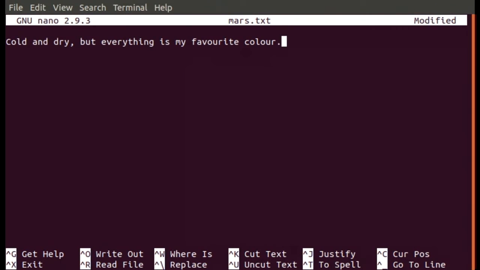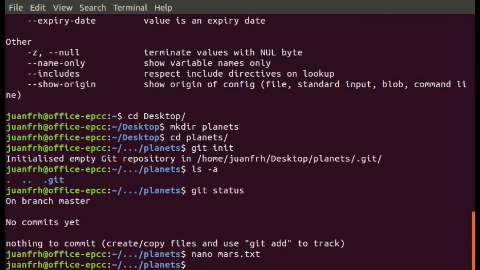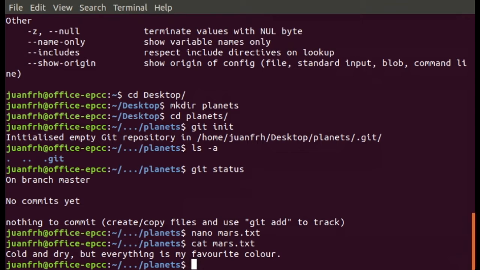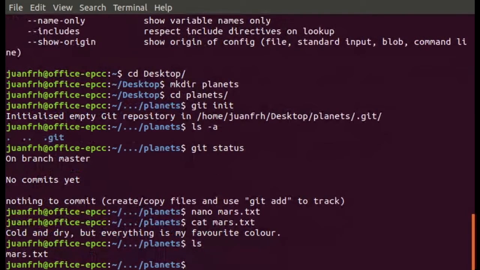First, for instance, I can have that note, and to save that is Control O, Control X. So if I print that file with the cat, I can see that note now. If I do ls, I see that, yeah, I have that file. What if I execute git status?